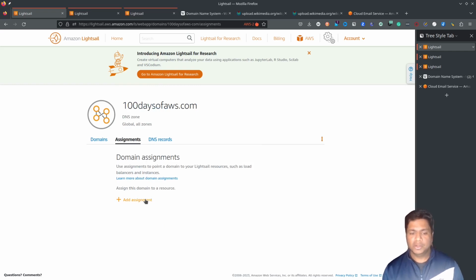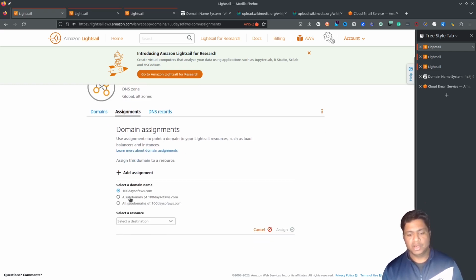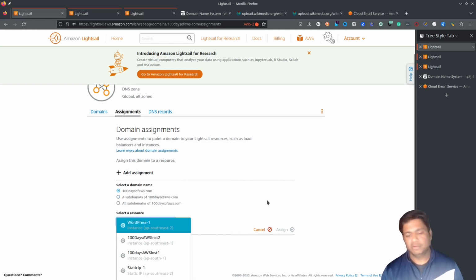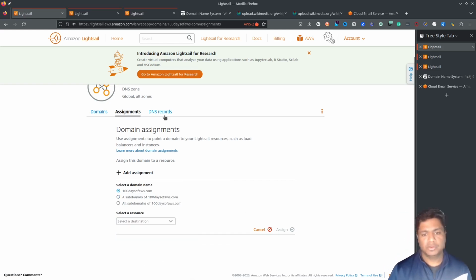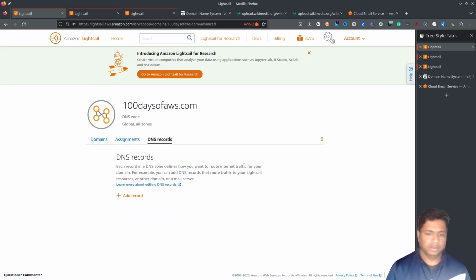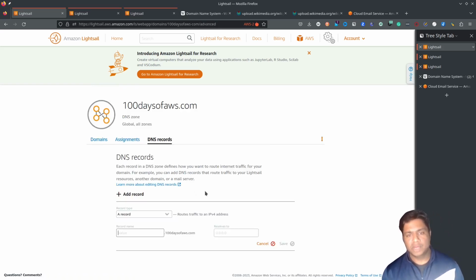Now you can use it directly to assign it to any of the resources. For example, you can use the domain name directly with any of the instances, which I'm not going to do. I'm going to create a record using DNS records. And when you go to these DNS records, you can see there are multiple types of records available.